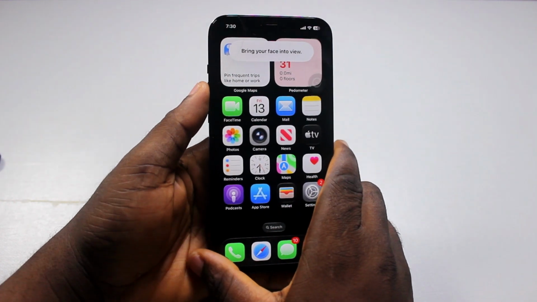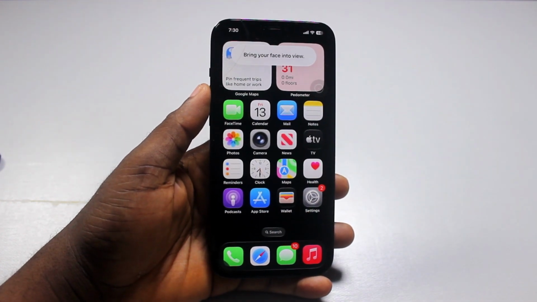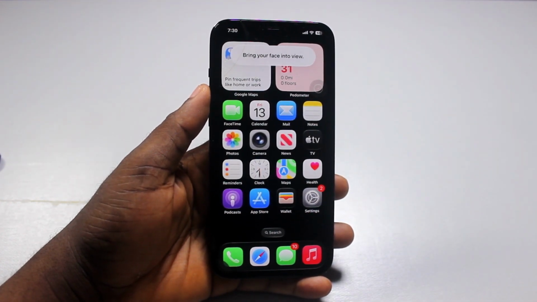Alright guys, a quick one. Here, I'll detail how to turn off head tracking on iPhone iOS 26.